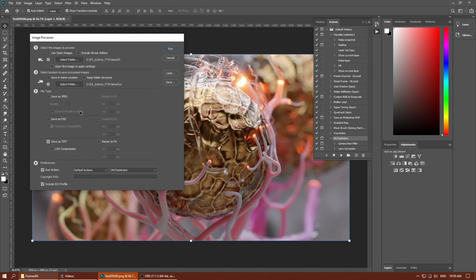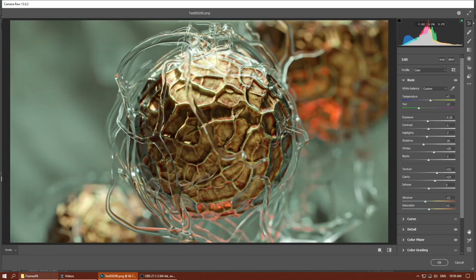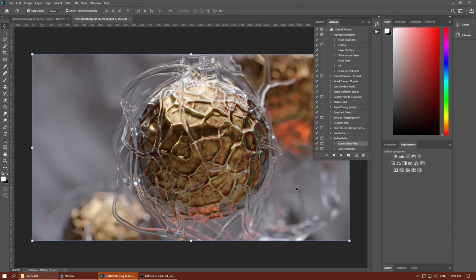It depends on your workflow and so on, but I advise you to save as TIFF. And the real action is right here. Under preferences, you choose the action that you just created. You choose it, and then you just press run, and Photoshop will go through each image in the folder and apply the same action that you desired to have.